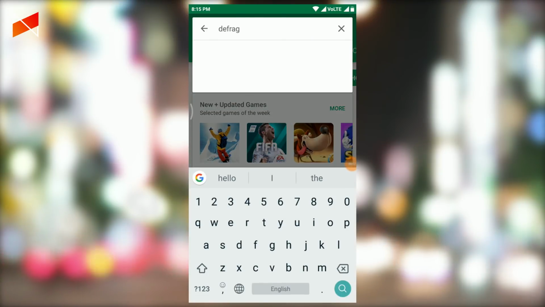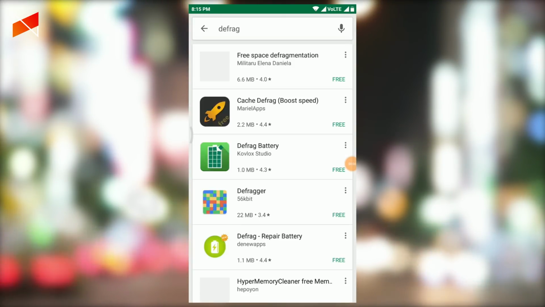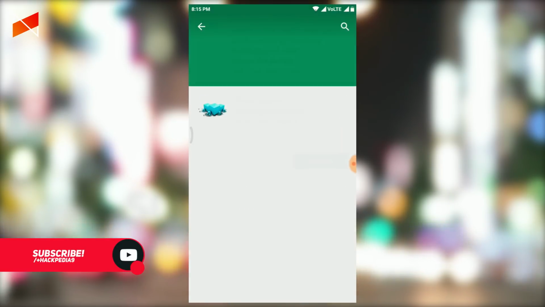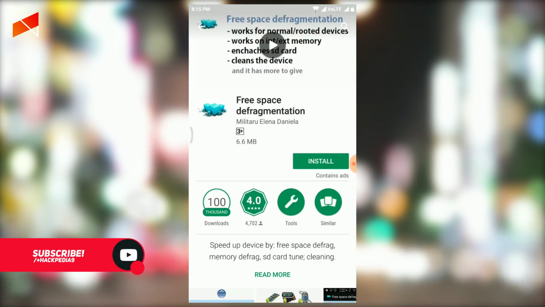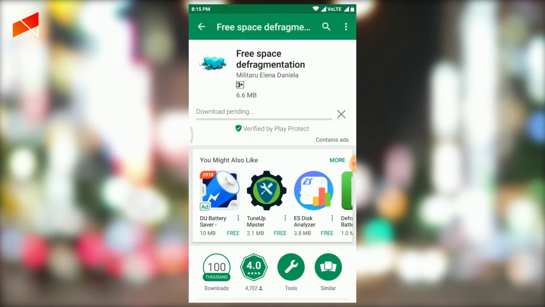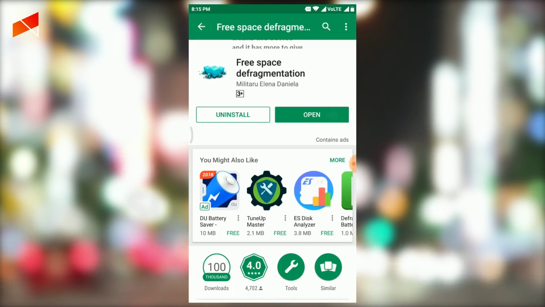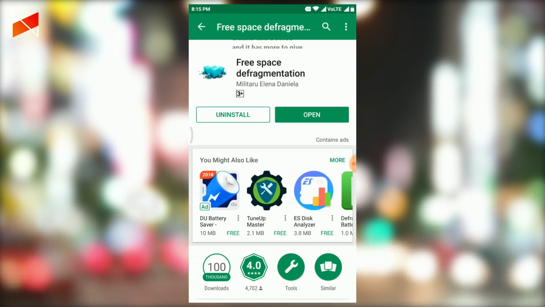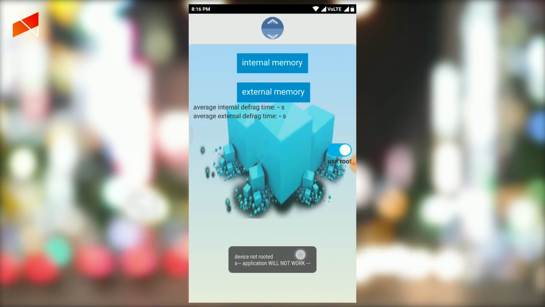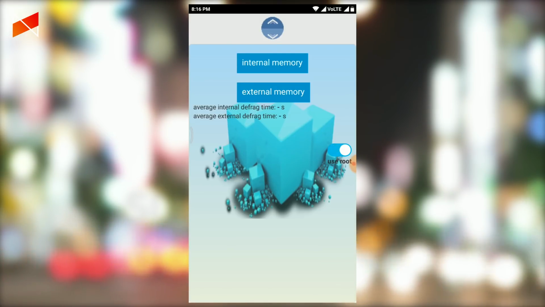Now the third and final application is a very basic application which is based on Linux architecture. This application helps you to defrag the internal and external storage of your Android device. But I would highly recommend you to use this application only once a month or just after the update process, because defragging your storage is not a good regular option for your device.